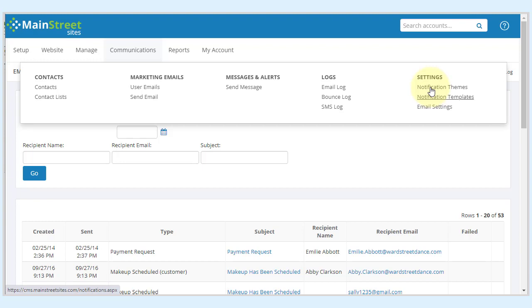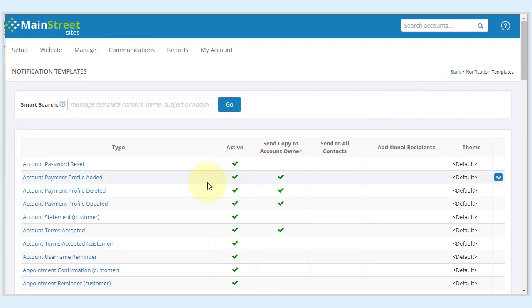This is our third class of emails in Main Street Sites. These are the emails that get sent out automatically when something happens in Main Street Sites. An order is placed, someone creates a makeup or a demo, or cancels a makeup or a demo, or you're sending a class reminder or enrollment confirmation. All those things are what we call notifications, and each one of those is going to have a template that you can modify if you want to.